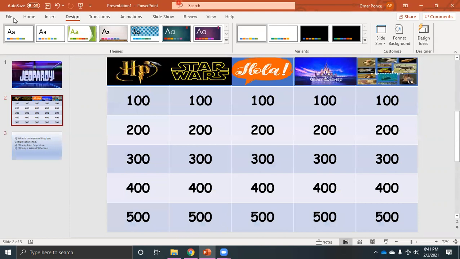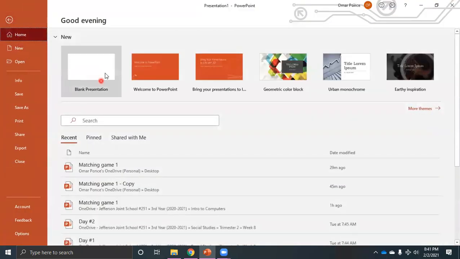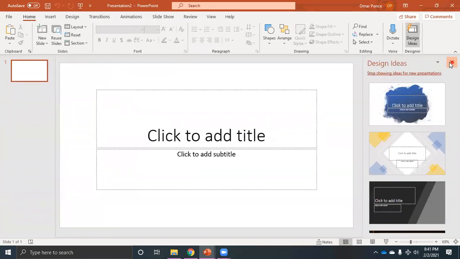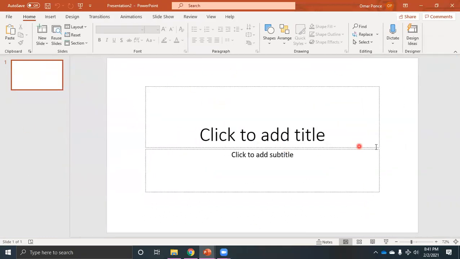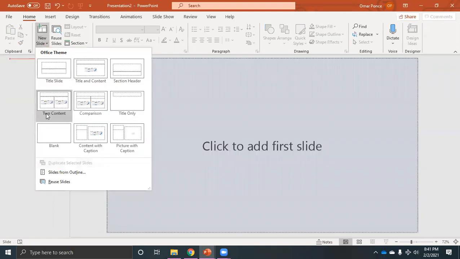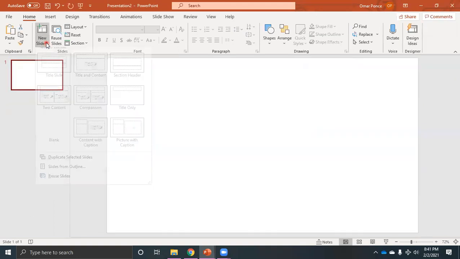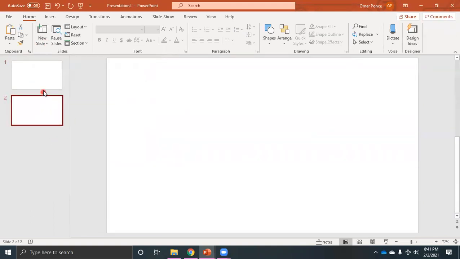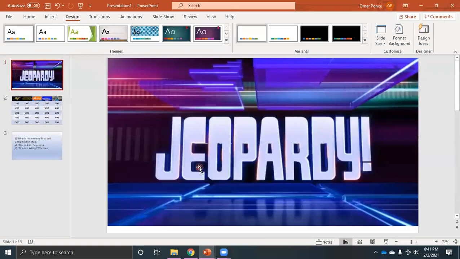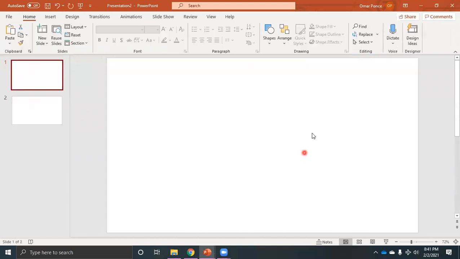So the first thing we're going to do is open a blank presentation, and we don't need this click to add title. So just click on it and then backspace. Then we're going to add 2 blank slides. On the first one, we're going to add an image, just like we have here, an image that says Jeopardy.